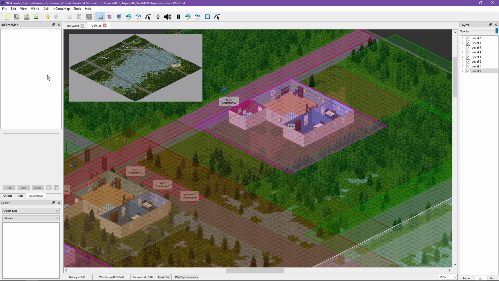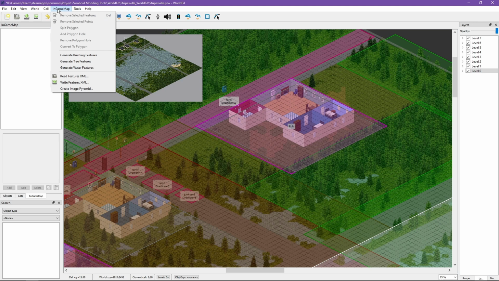The second thing that we're going to use is this in-game map dropdown. This is going to give us 3 features: generate building features, tree features, and water features. These are going to generate things automatically, so we don't have to surround every forest by hand. This will auto-detect and put those down. Same thing with the water features, and lastly, with the building features. So basically you don't have to go through and surround every single building outline.